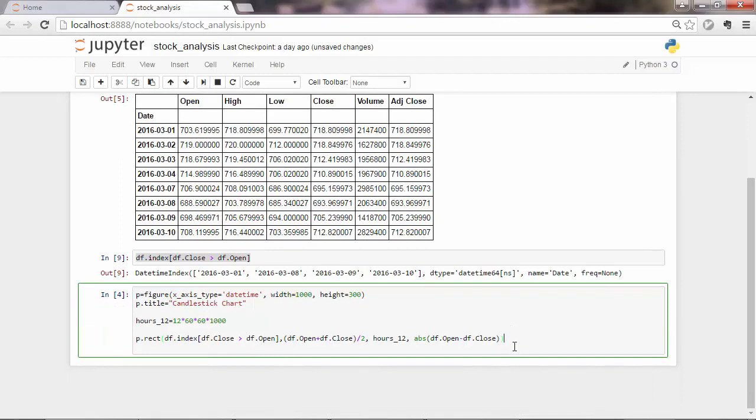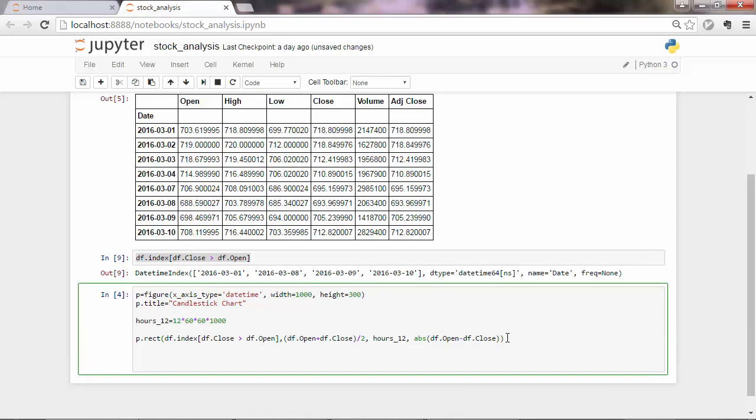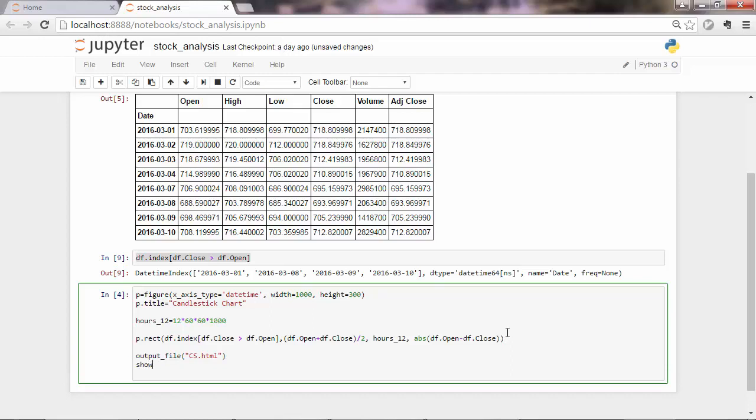And now what I could do is add the color that will fill these boxes and the line around these boxes. But before I do that, I want to make sure I have everything in place. So I want to output what I have so far. Output file. Let's call this candlestick_cs for short .html, and then show the figure stored in p. So show p. Execute this and see what we get.